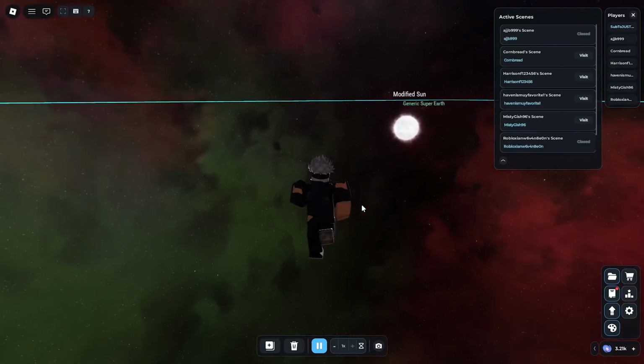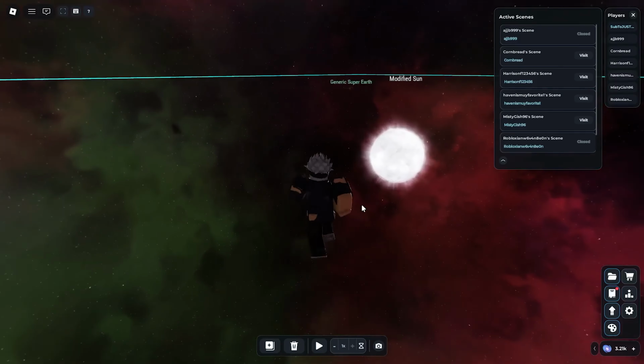In this guide, I'm going to show you how you can change settings here in Cosmic Playground on Roblox.